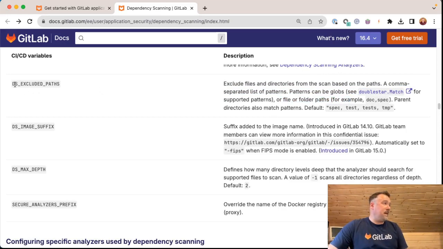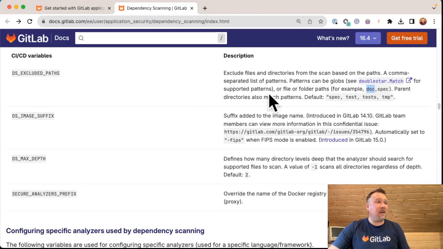It's very often that if you have GitLab Pages enabled, like a wiki site enabled as part of your code project or repository, you'll want to not bother scanning the wiki site or the documentation pages associated with that project. So you might want to actually do a DS excluded paths and exclude the pages or the doc or the spec from being scanned.